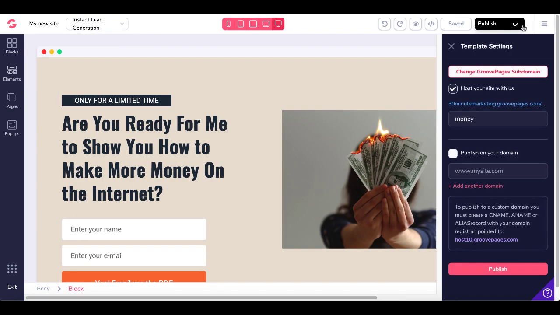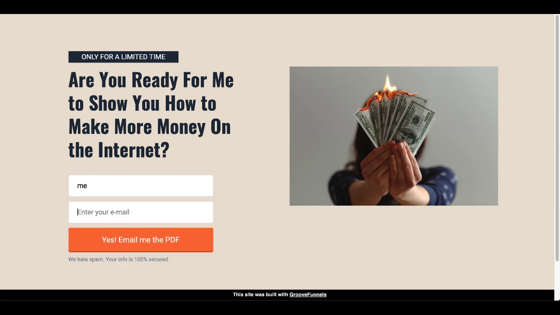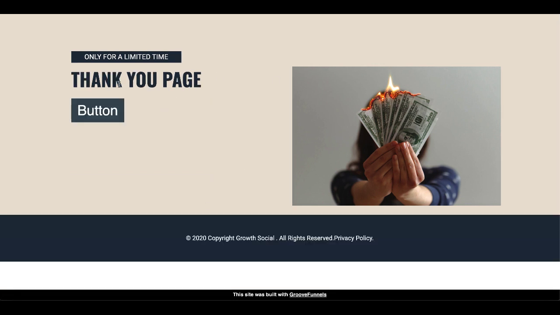We'll go ahead and look under publish. You can see this is hosted on GroovePages. I'll go ahead and just click on this. That will load the page. And as you can see right here, we're going to enter me at me.com. We're going to click yes. We're going to subscribe to the email address. That's going to take us to our thank you page. Then this button right here would take you to your affiliate offer or to download the lead magnet or the PDF that you were offering.